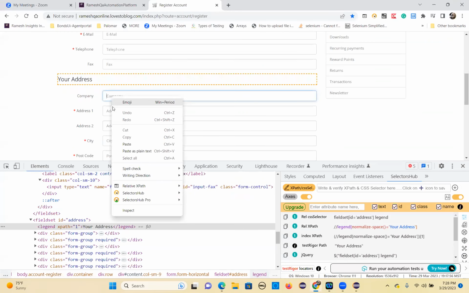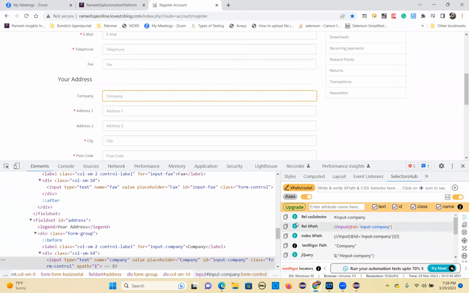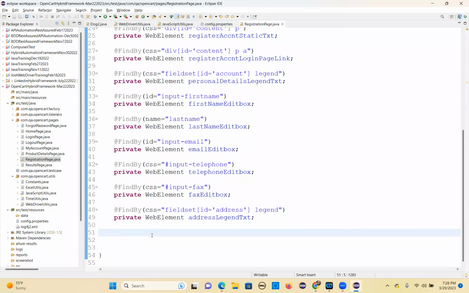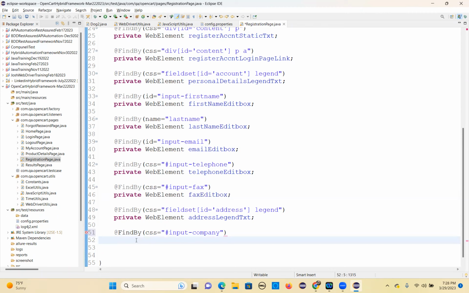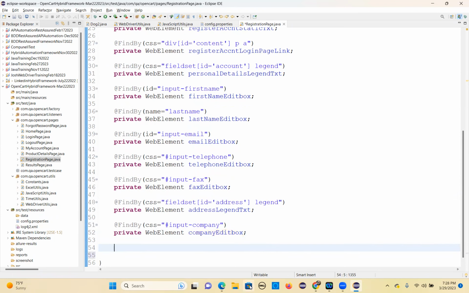And you can put company name also, another edit box. So I'm taking the company edit box, at the rate find by, sorry, CSS equal to, that's it. So, private element, company edit box.